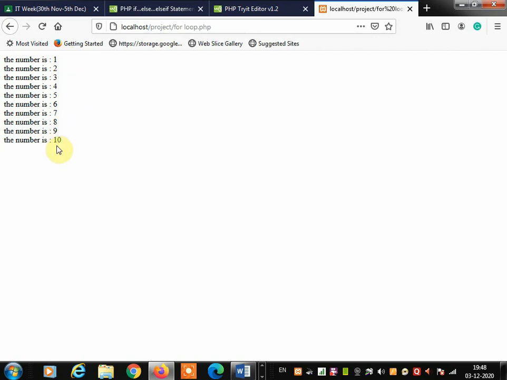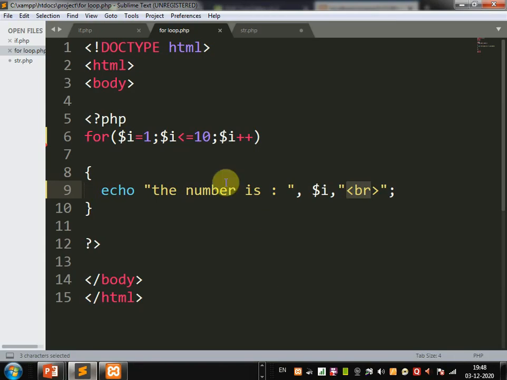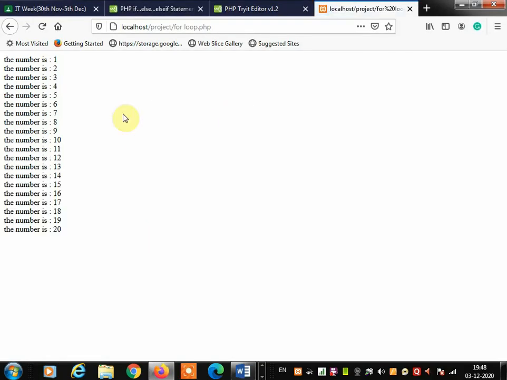Suppose you give less than 20, then the numbers will increase. Let's see what will happen. I'm going to change 10 to 20, save this program and check it. Refresh this program and see. 1 2 3 4 5 6 7 8 9 10 11 12 13 14 till 20, means the loop control goes to the number 20. After number 20 it will stop. So that is the use of loop in PHP.